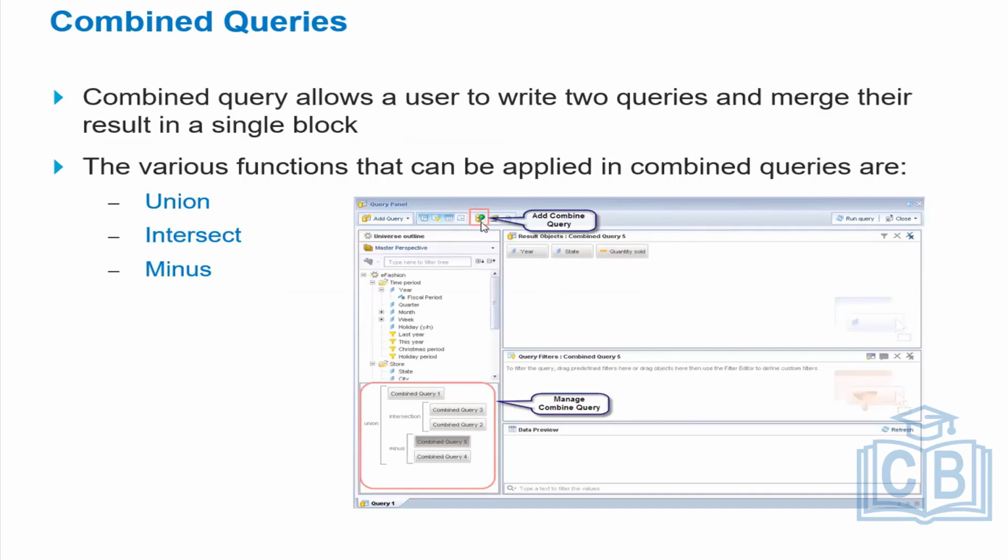This symbol is for adding a combined query. We can write query 1, combined query 3 with intersection, query 4, query 5 with minus, and this intersection is one output, this minus is one output, and we are making a union of these three outputs. So in that way, we can apply a combined query. If the requirement is such that normal filters are not able to perform, then we can go for combined queries. Various functions that can be applied in combined queries are union, intersection, and minus.